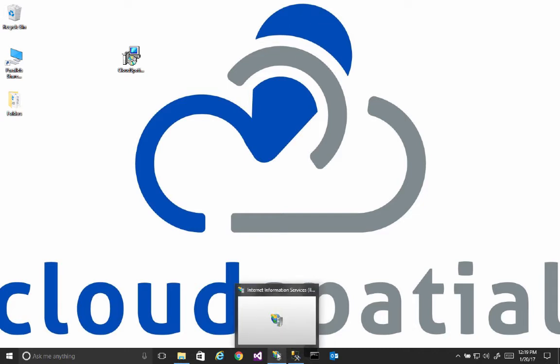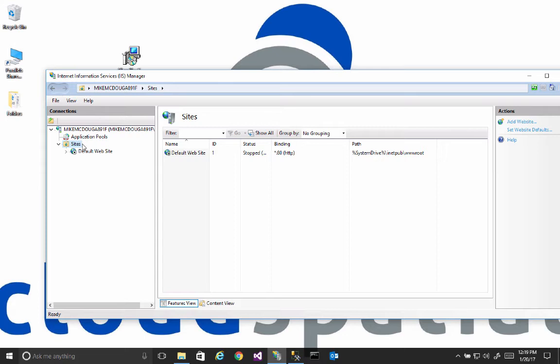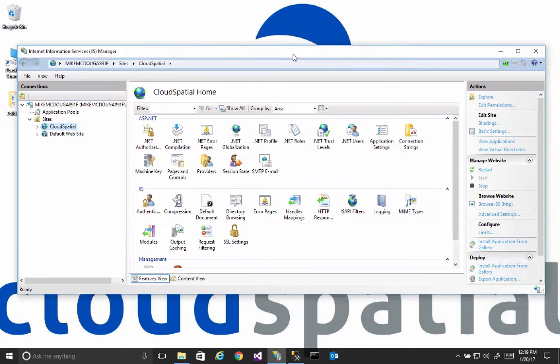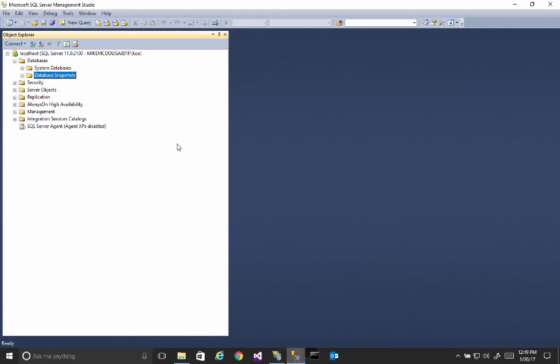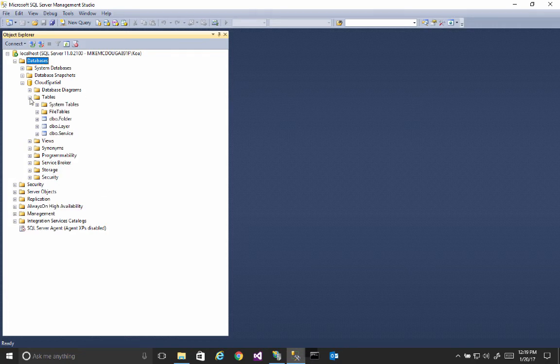Once I've finished the installer, now I'm going to refresh my sites in IIS, and I can see that I have CloudSpatial installed. It's created a new website along with new application pools and everything needed to run CloudSpatial. I also have a new database set up, and it may or may not be named CloudSpatial. It depends on what the name you wanted to create in the options. So here is my database, and here's where the metadata is stored.